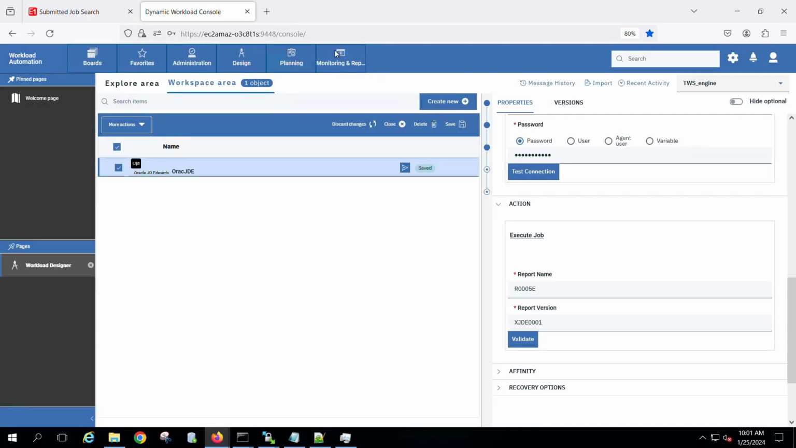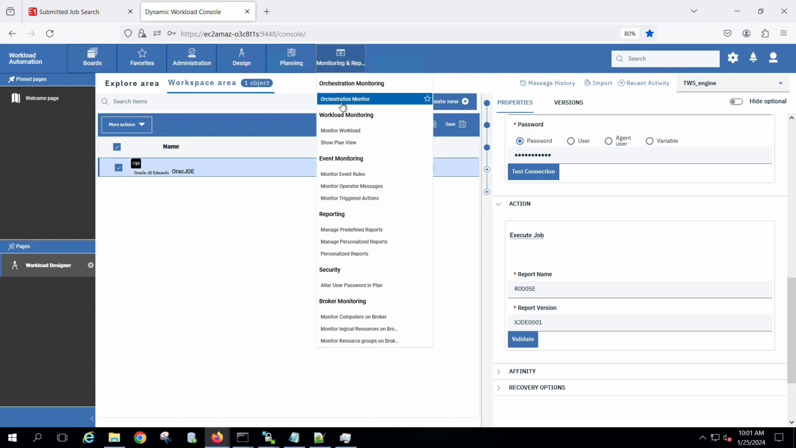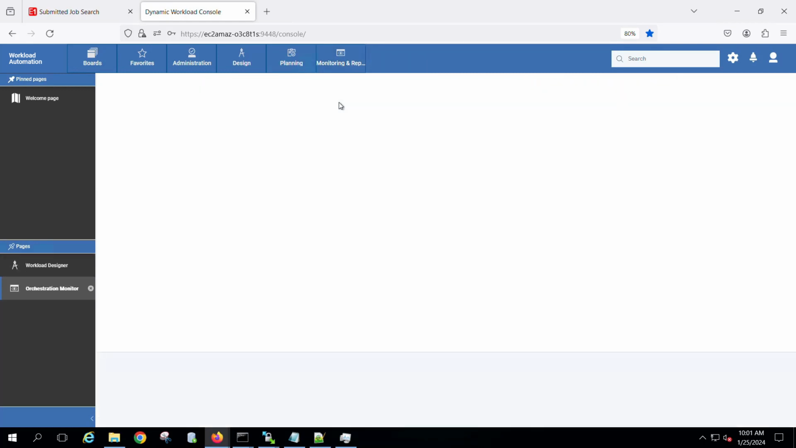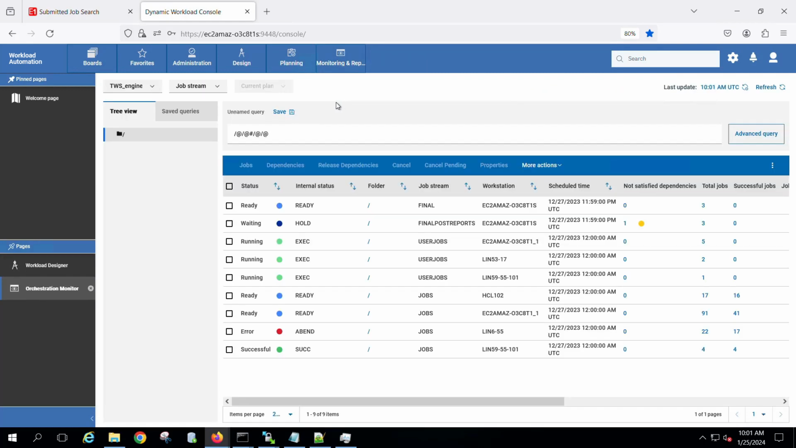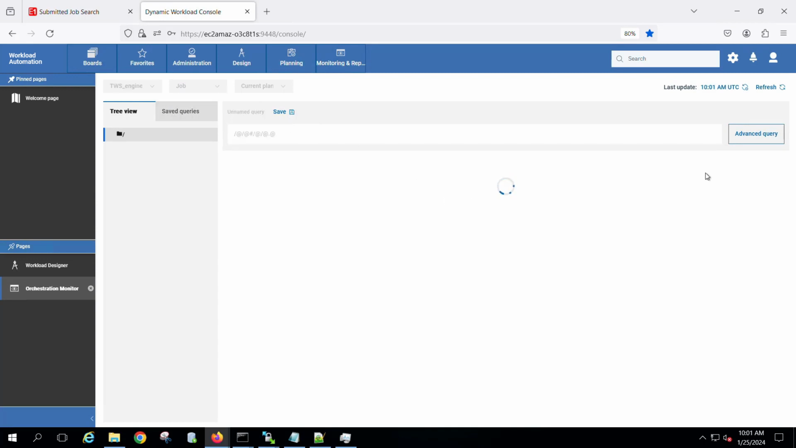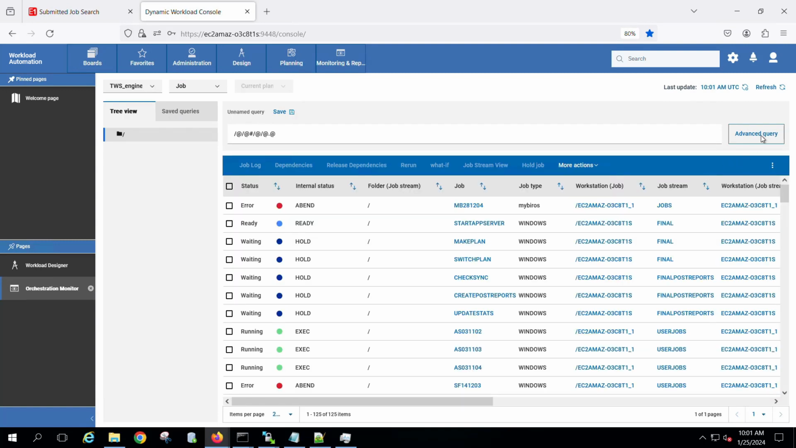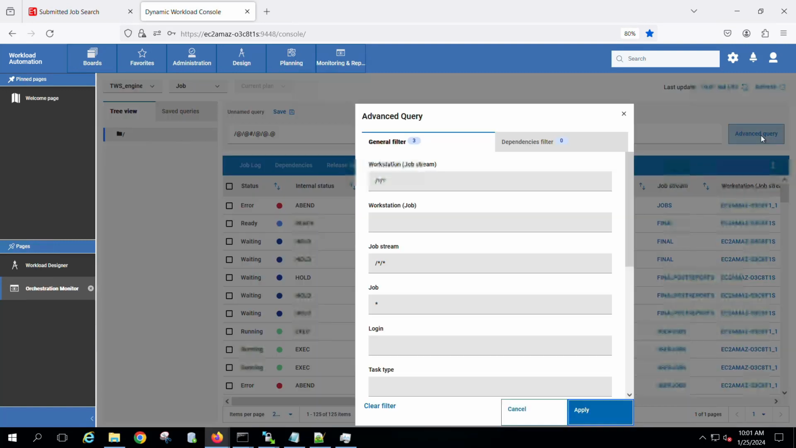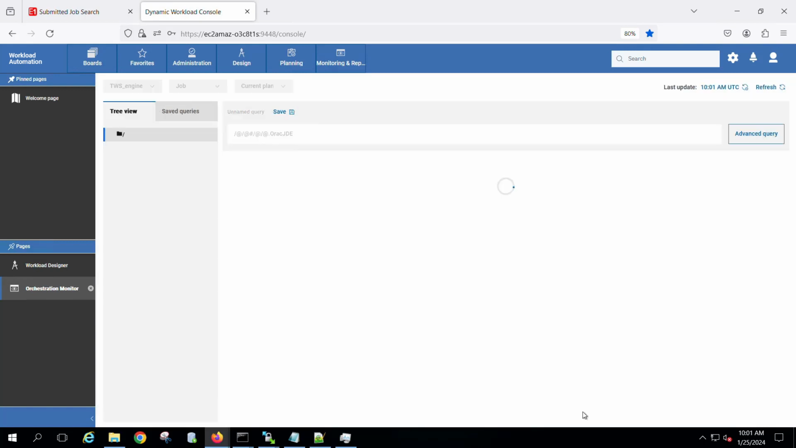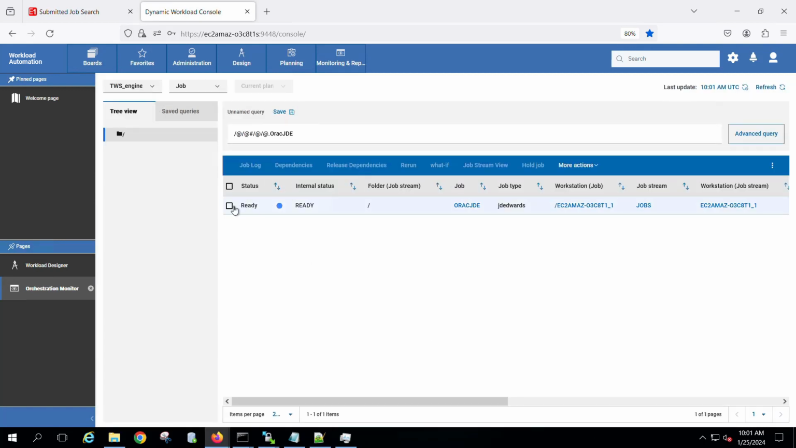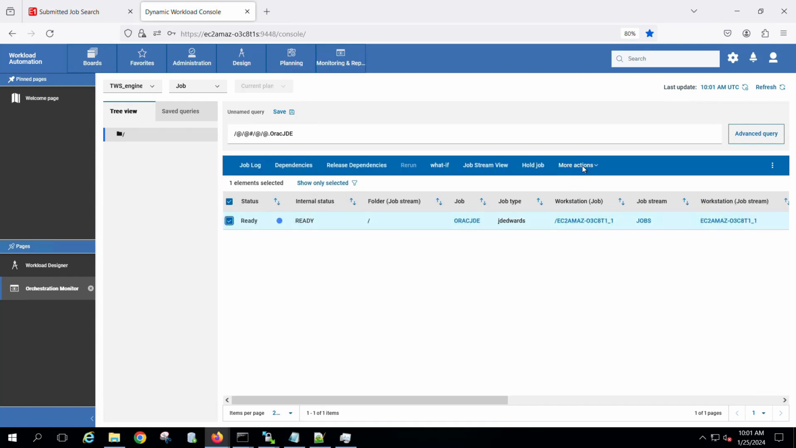Now we have to monitor the job. So for that, we need to go to monitoring and reporting, orchestration monitor, select the option job here, advanced query, mention the job name here and filter it. As you can see, the job is present. It is in ready state to get executed.